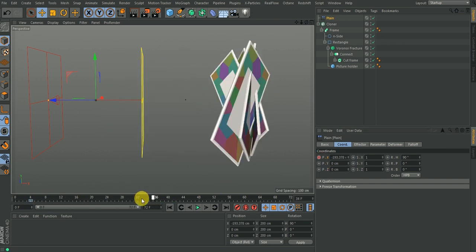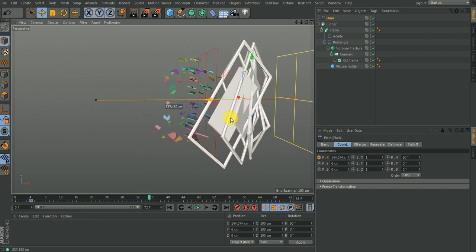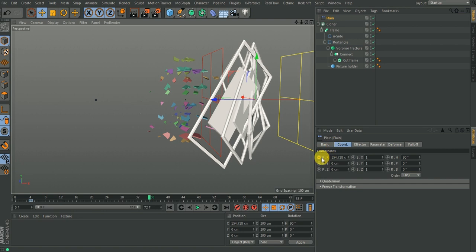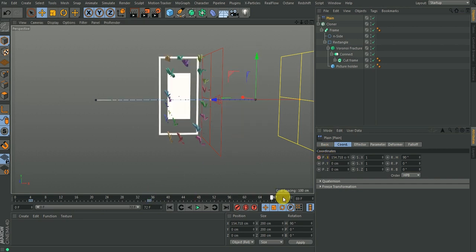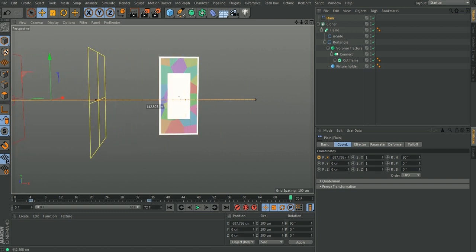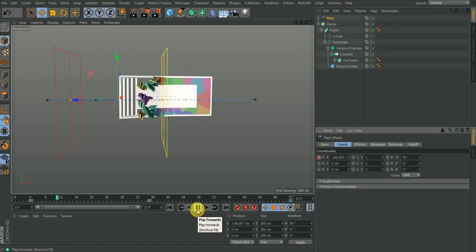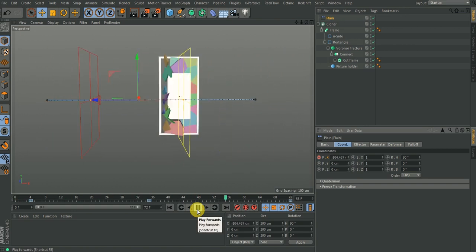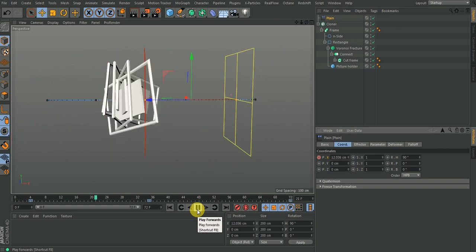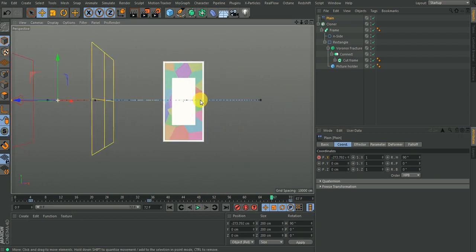As it gets here, bring this out, keyframe that, then as it comes back I'm bringing it back, keyframe that. So if we check this together, this is what we're going to have. Alright, so this is just something. So if you like that, you can just go with that.